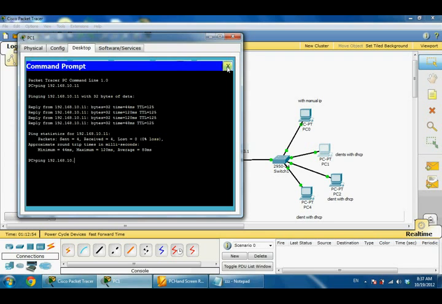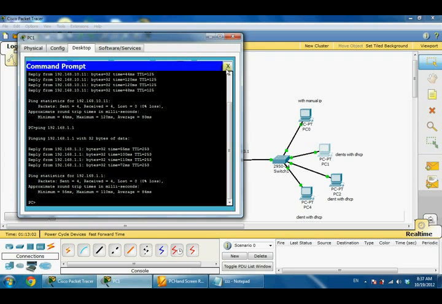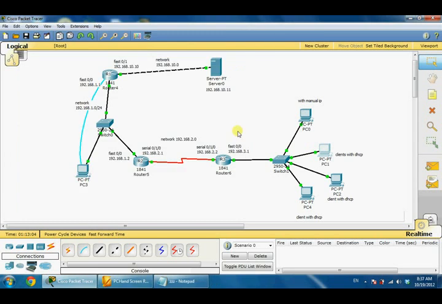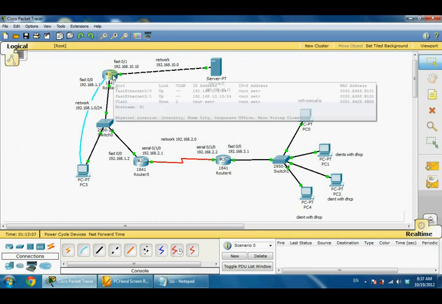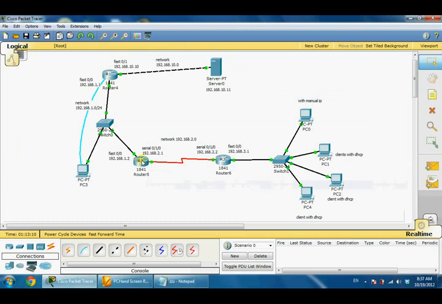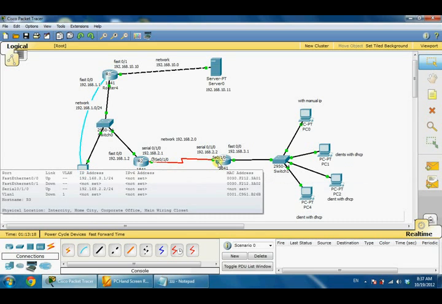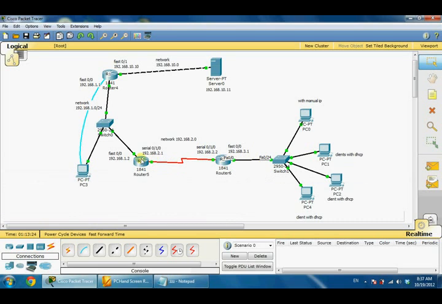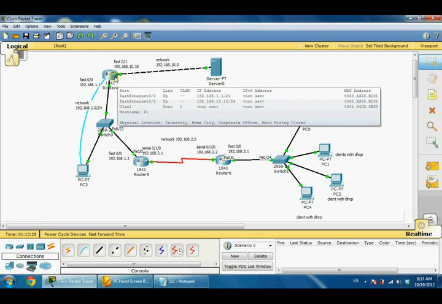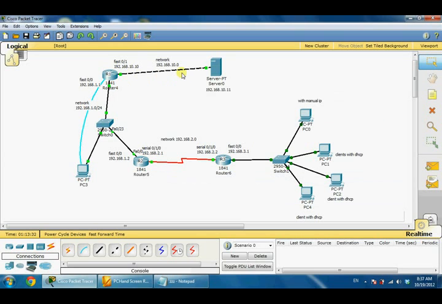Let's ping our 1.1 network. 1 2 3 4. Look how good is the routing. Only what we are saying, we are telling this router, hey, I know the front door of you. Show me the back door. And then we are asking this router, I know your front door, buddy. Show me the back door. This router asking this router, I know your front door. Please show me the back door.